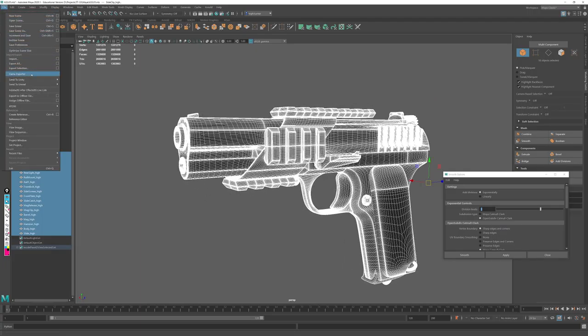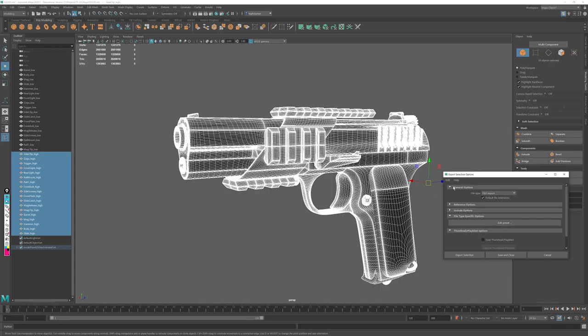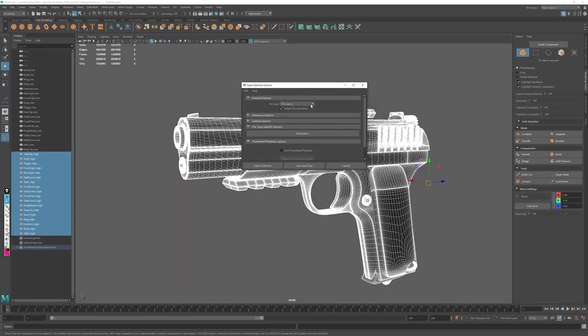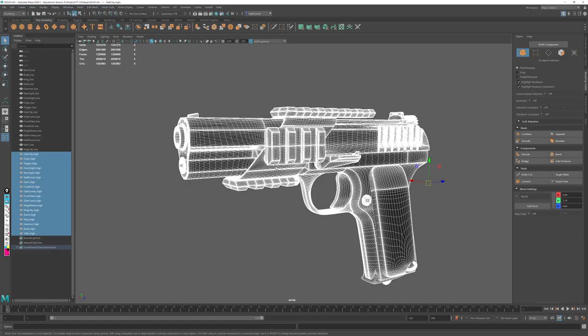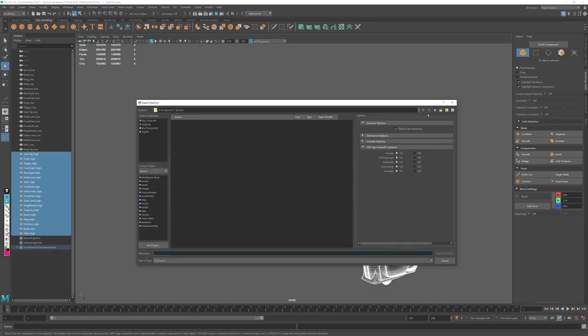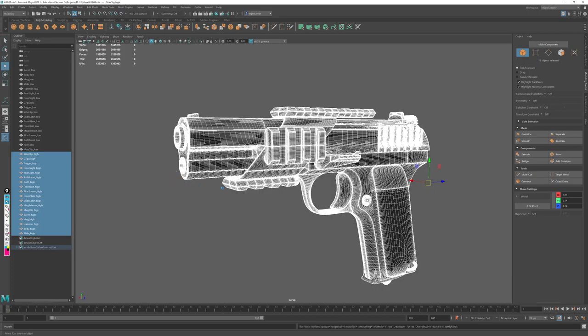I can now say file and export selection. And I'm going to switch from FBX for the high poly to OBJ. Now, there's a couple of reasons that I do this. First, OBJ is a really, really simple file format. And the reason that I want to export it as an OBJ is to also be able to keep it separate from the low poly, to be able to track which is which. So I'll call this TT33 high. And I'll let it export.